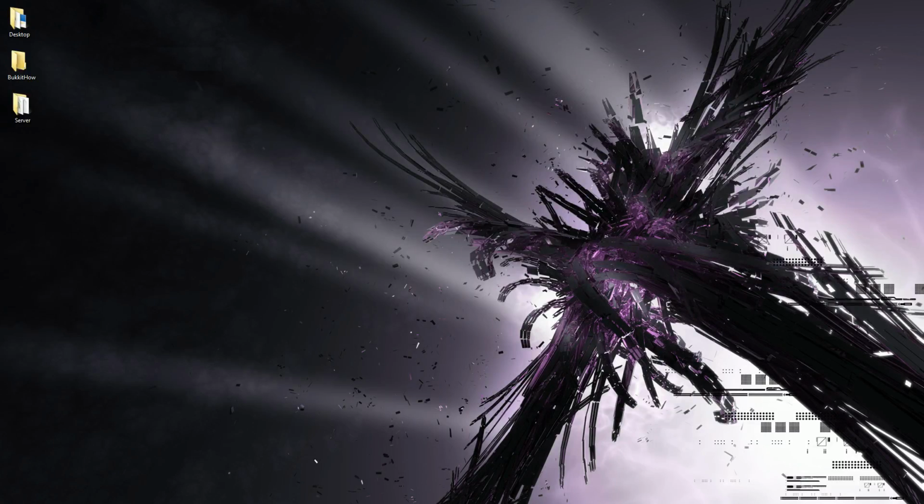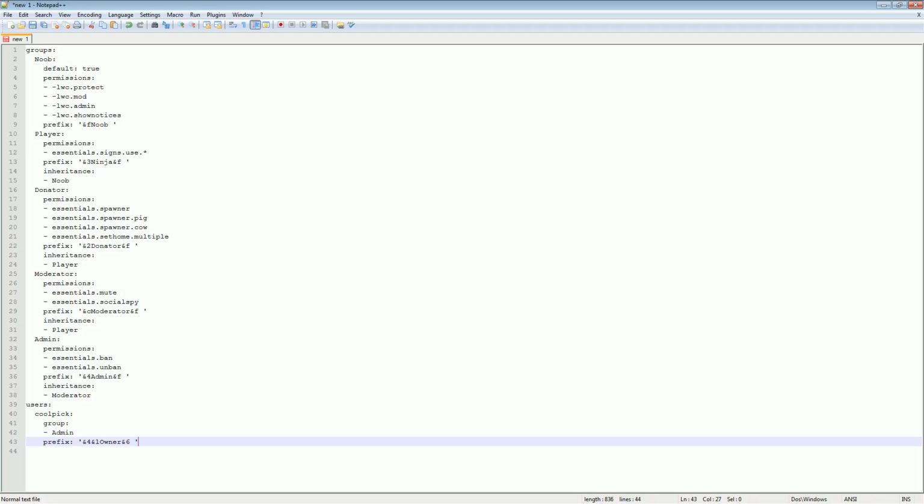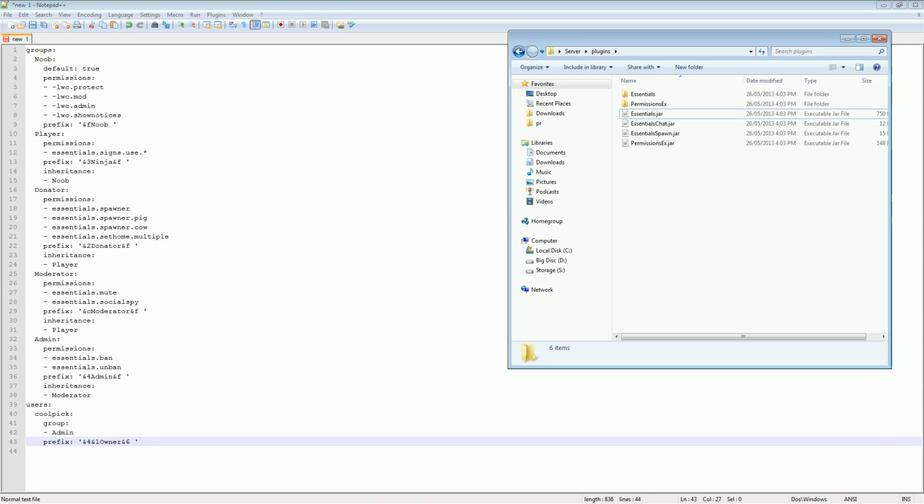Today we're going to be covering the basics of how to do permissions. Now we're going to be using PermissionsEx because I don't want to make things too complex. I've got my two basic plugins that we're going to be running here, which includes Essentials, Essentials Chat, and Spawn as a bundle, and PermissionsEx.